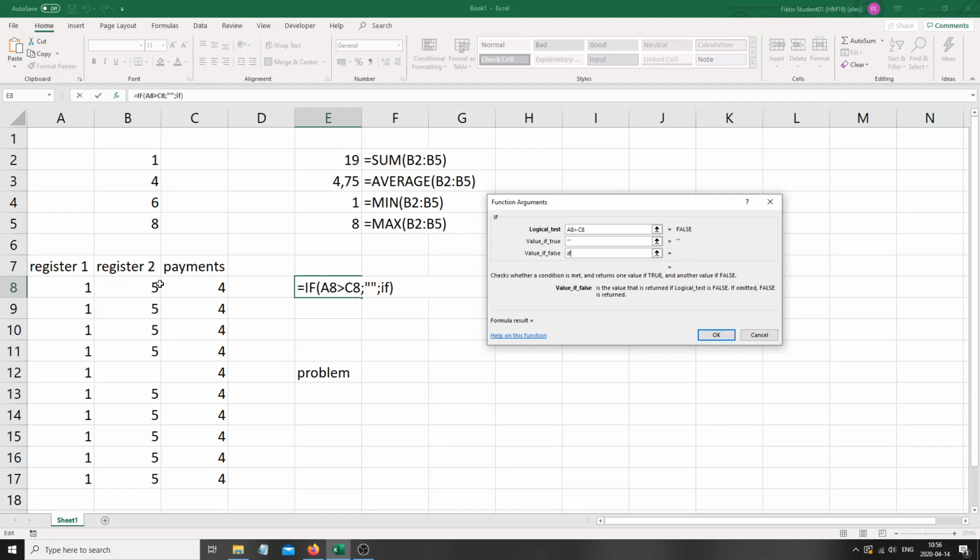We can add a second if. So we can add an if function as an input into our if function. So we write if this is false. If this is big enough, then that's fine, we return this. But if it's false, we do another check. So we check if this one, B8, is bigger than C8.